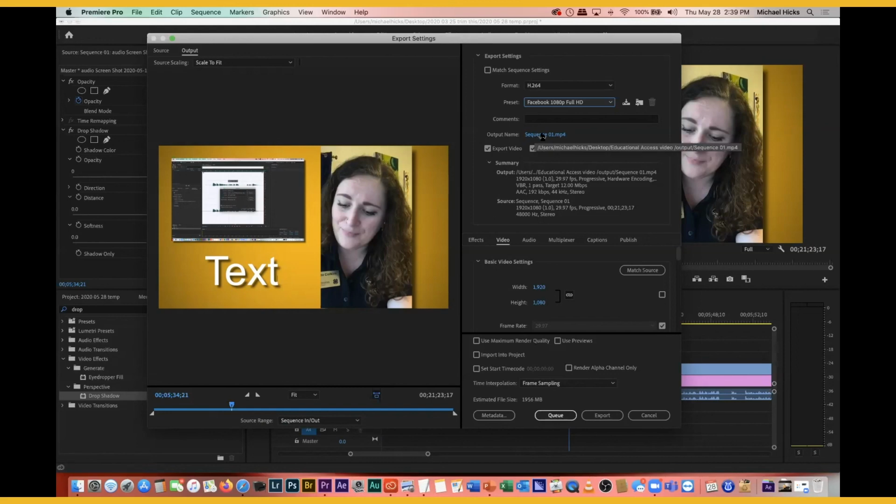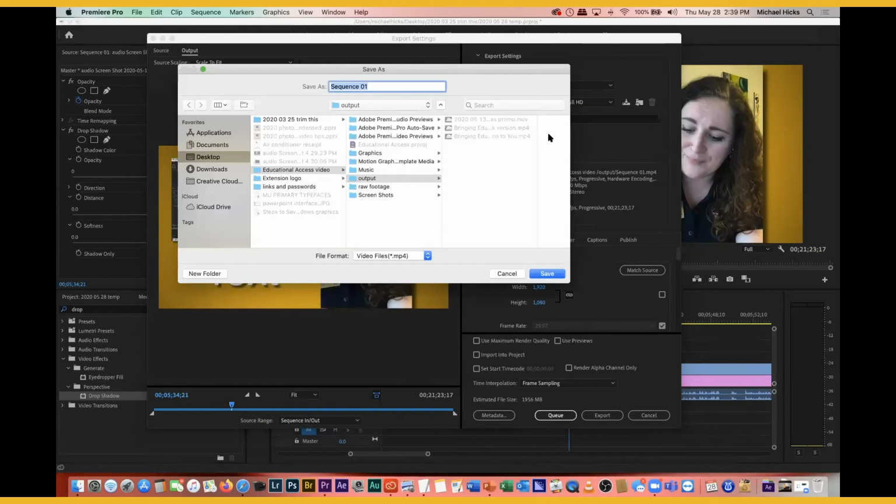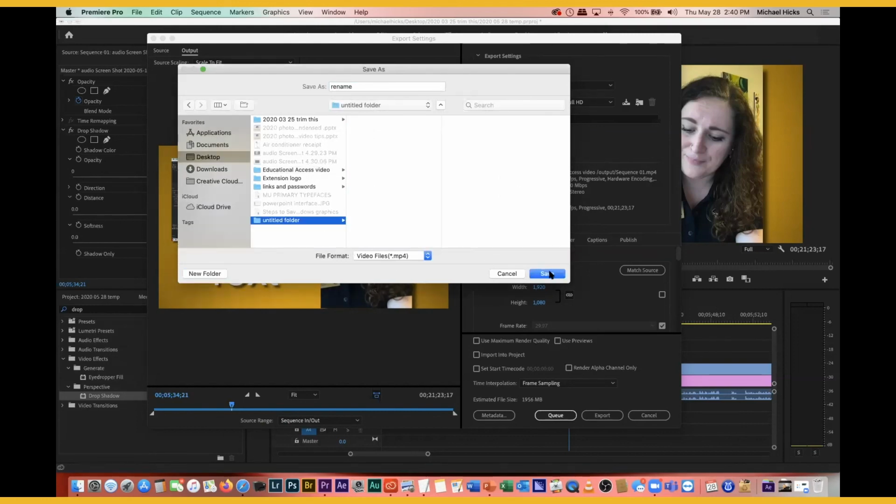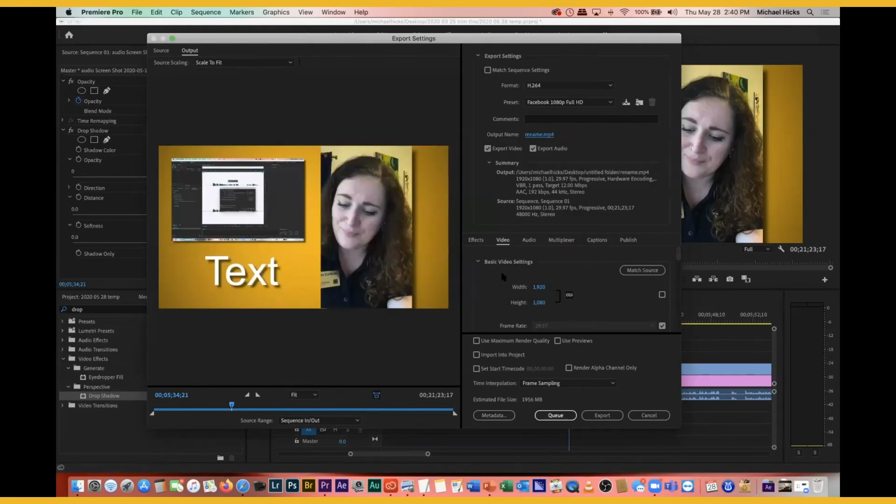Then the output, if this is poorly named, I'll never be able to find it later. I can just click on it. I can rename it. I can decide where I'm going to put it. I can create a new folder and pick where to save it. And then I just click export.